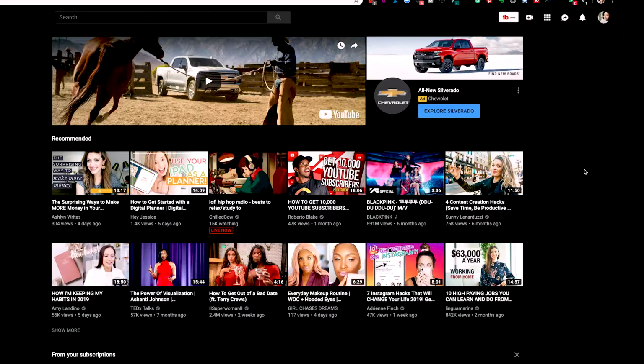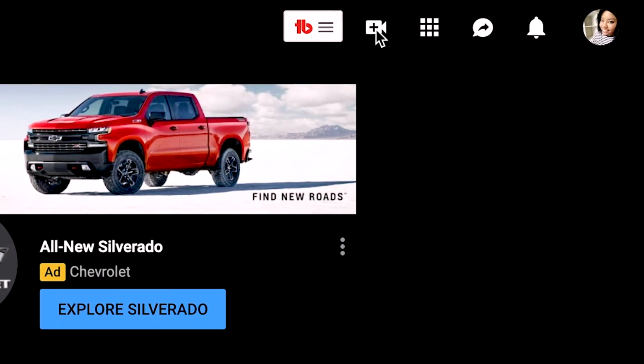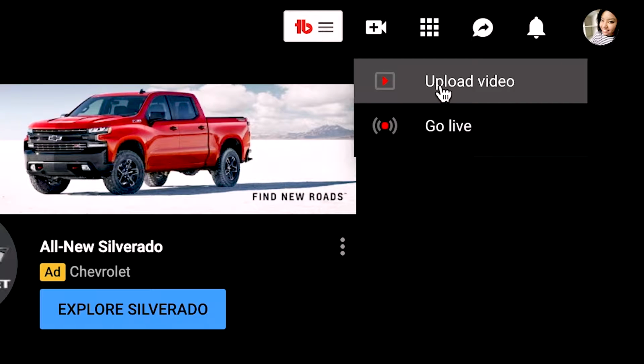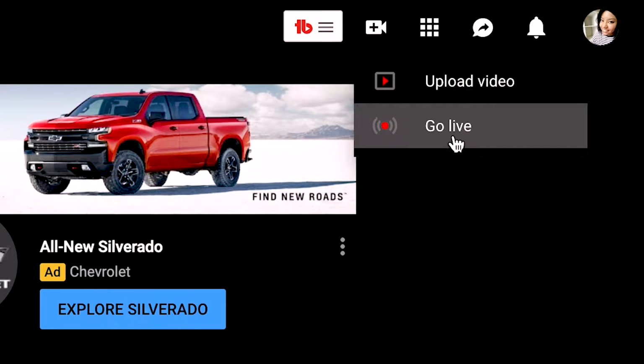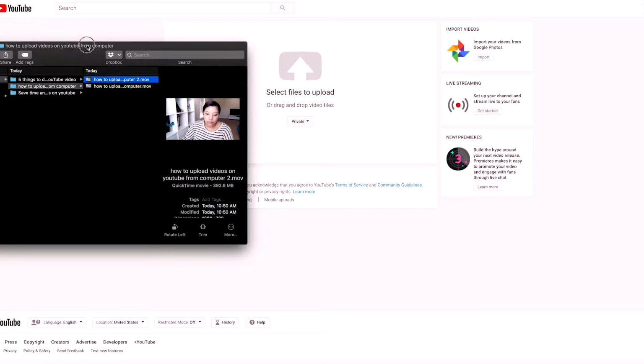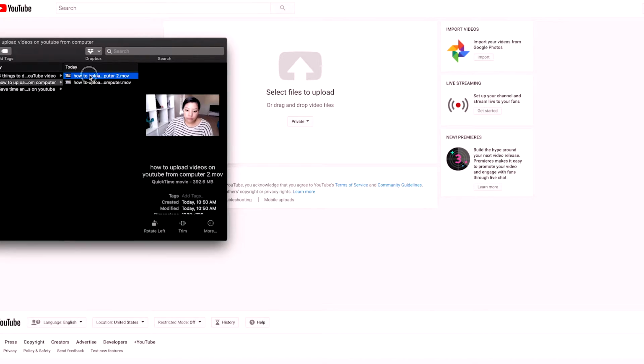So I'm already logged in. Now I'm going to go to this little camera icon with the plus button. When you hover over it, it says create a video or post. So you just click on it. Then you have the option of uploading a video or going live. So we're just going to upload a video. So then you just need to select a file to upload. I'm just going to pick this video right here.